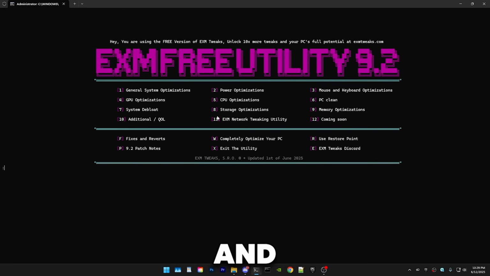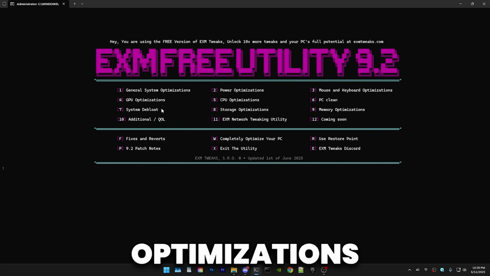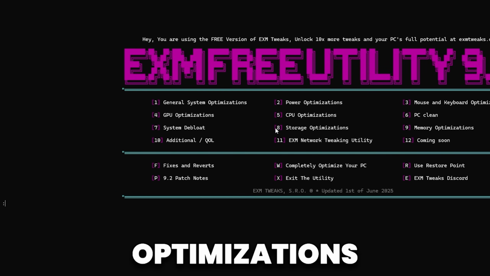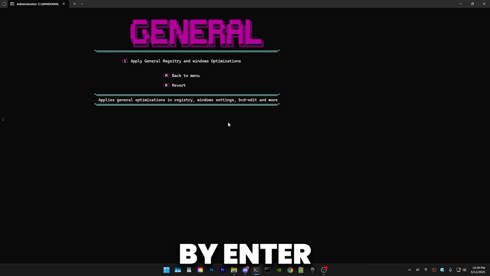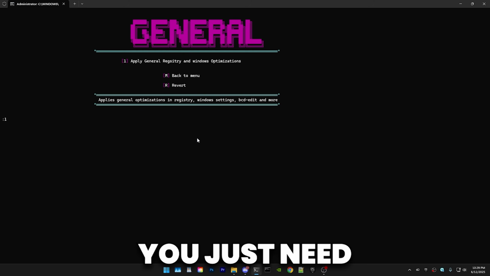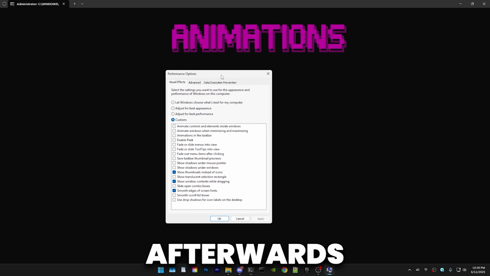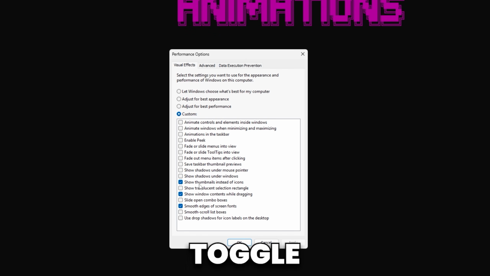Alright, so we're in the menu and I'll walk you through how to apply all of the optimizations. So first of all, we're going to be doing the general system optimizations. So just press 1 followed by enter. And this is a really simple one. You just need to press 1 and enter again and it will do most of the tweaks for you. Then afterwards, it will open this little menu where you can toggle between different animations. And these are my settings for it, so just copy them and then press apply and OK.